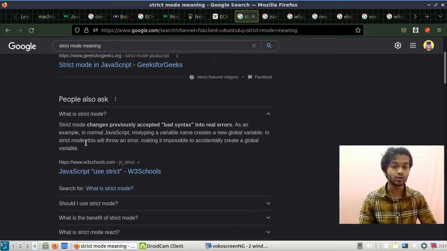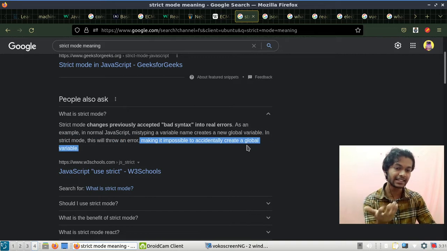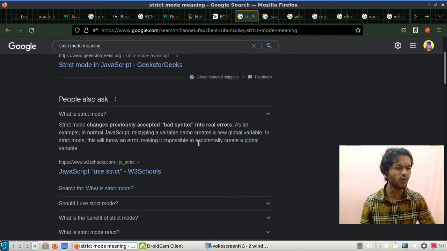In strict mode, in ES5, the new version of JavaScript, this will throw an error, making it impossible to accidentally create a global variable. Hopefully it's clear, right? We'll move forward.